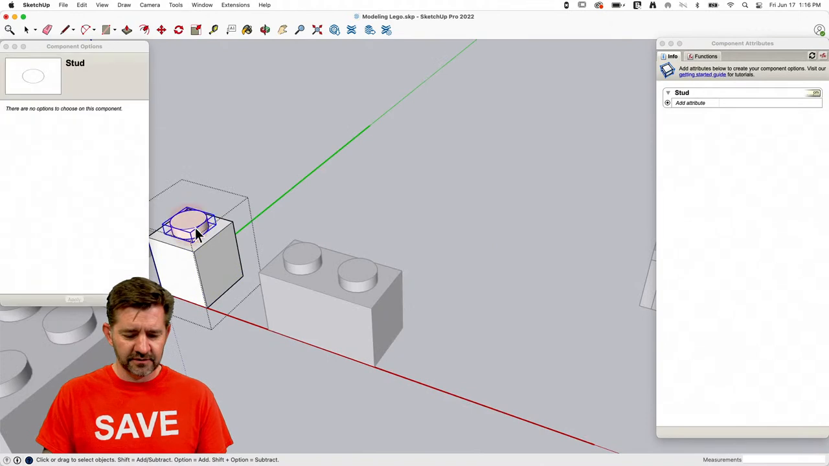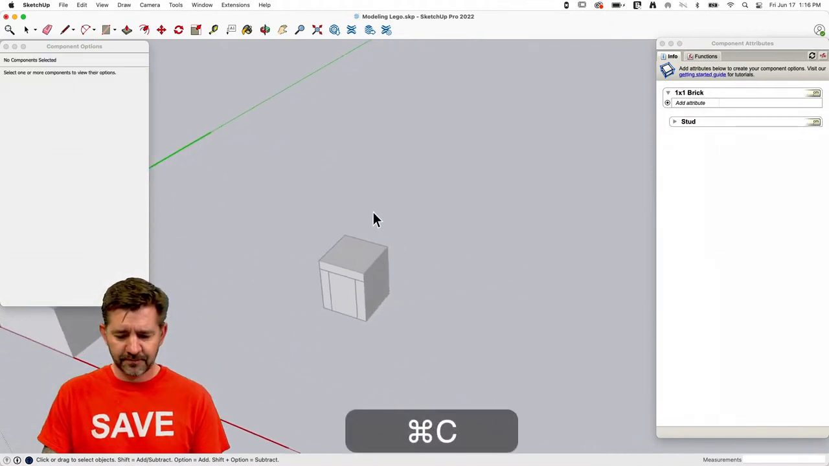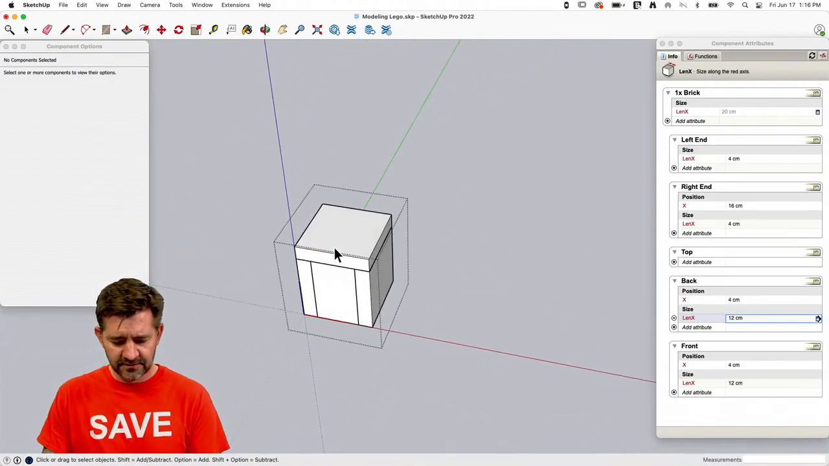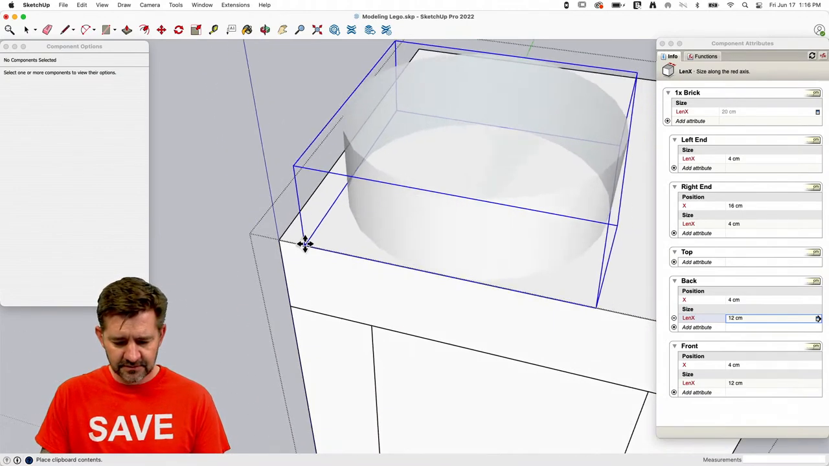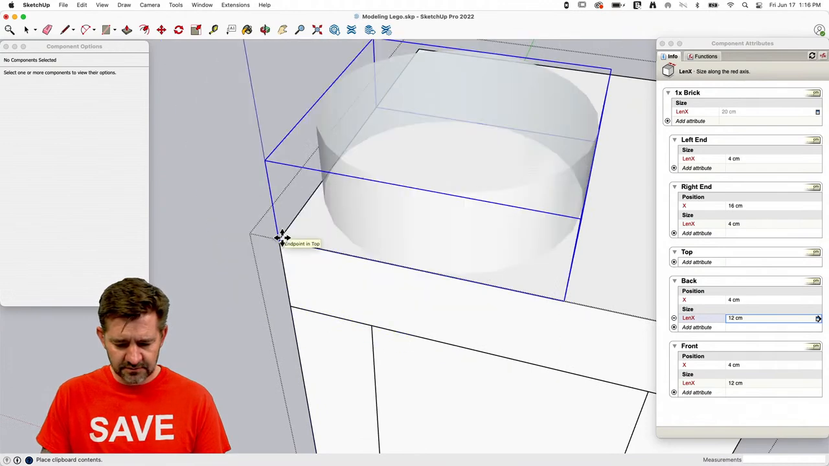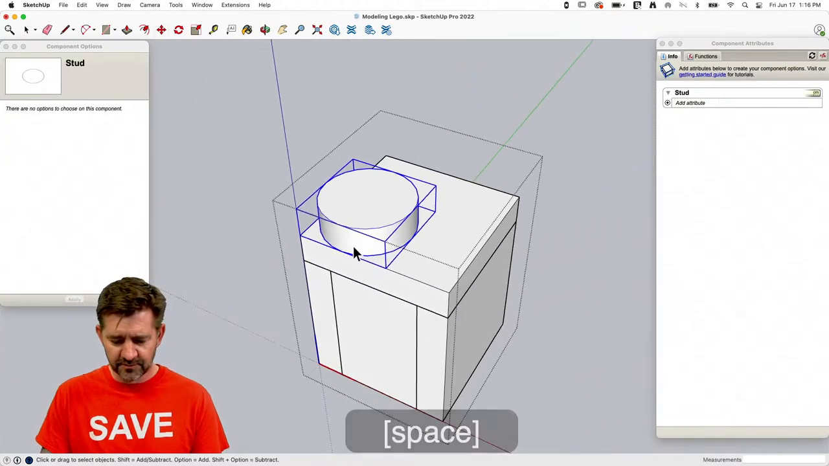I'm going to come over here. I'm going to copy that stud. I'm going to come into context here, and I'm going to paste that stud right at what would be 0 in the component.